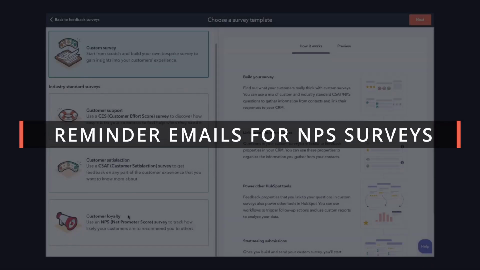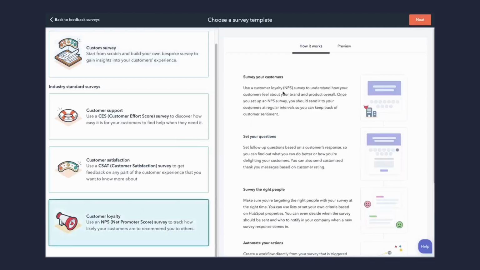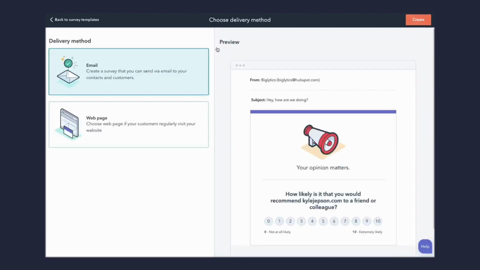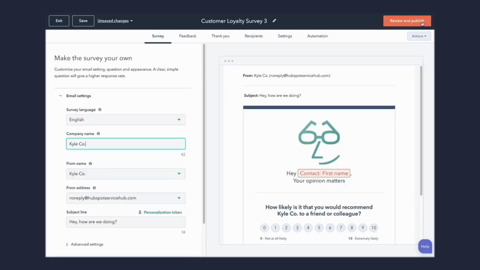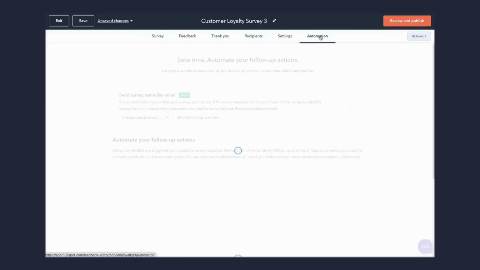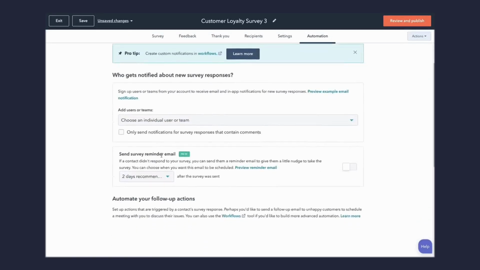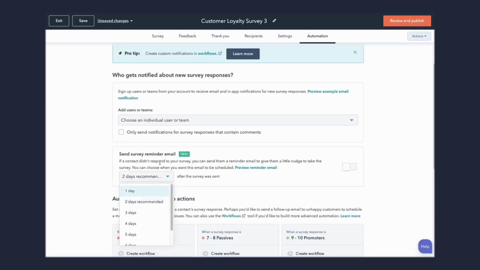Here I am creating a new survey. I'm going to create an NPS, a Net Promoter Score survey here, and I'm gonna send it out by email, right? And you can customize this the way you want, make it look the way you want it to. But under this Automations tab, there's this new option, Send a Survey Reminder Email. And this will only go if your contact didn't respond to the survey. So you can send a little nudge to them.